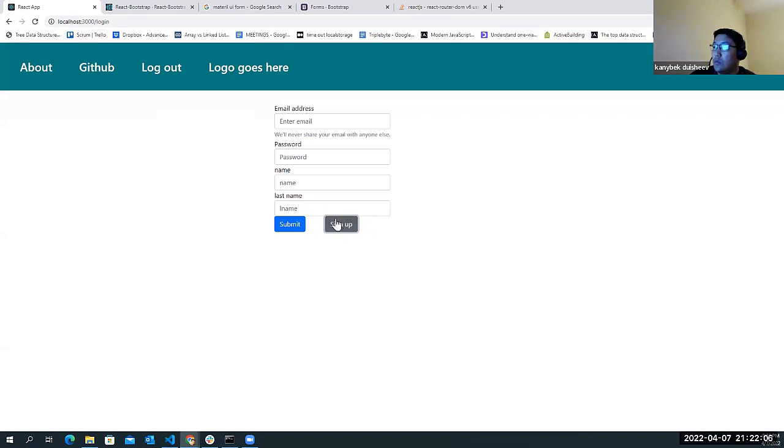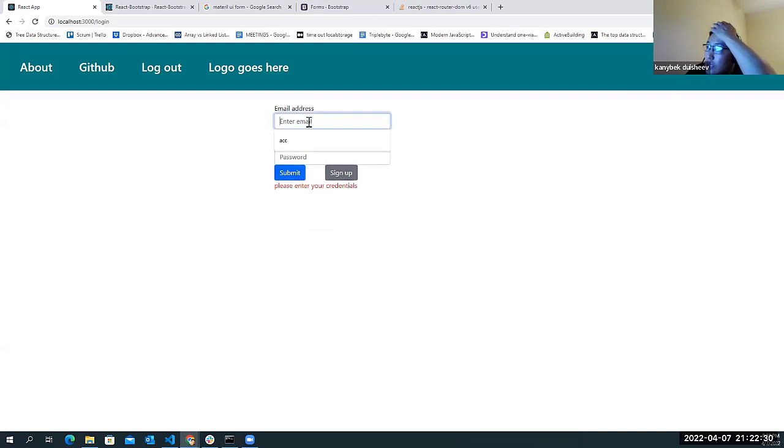If someone clicks sign up, we don't need to show the sign up again, right? Or we can just keep it, that's okay. Yes, "please enter your credentials." Now let's authenticate the credentials.